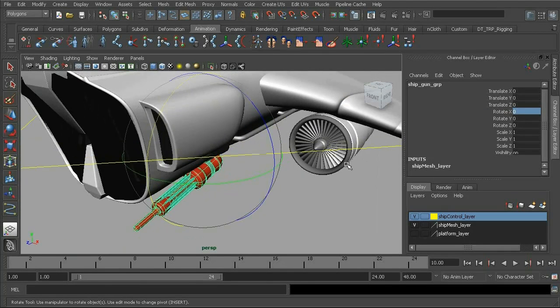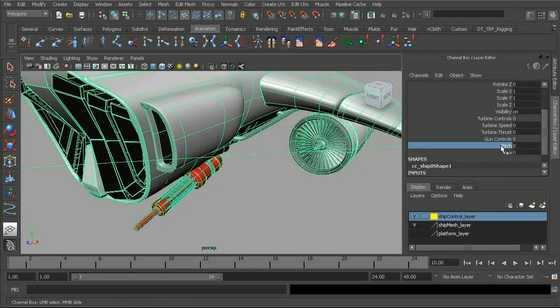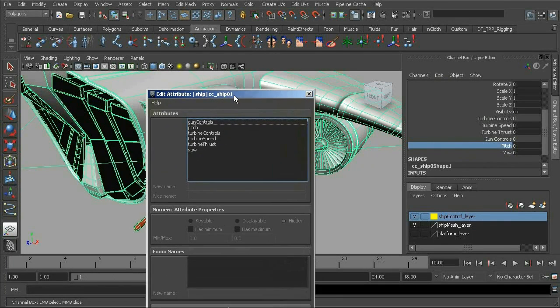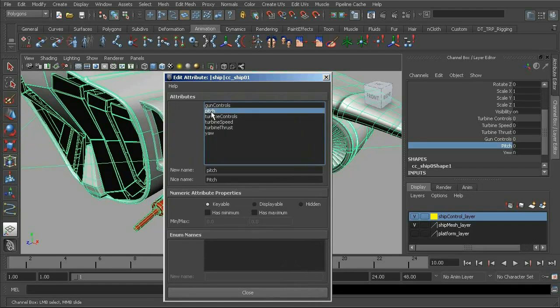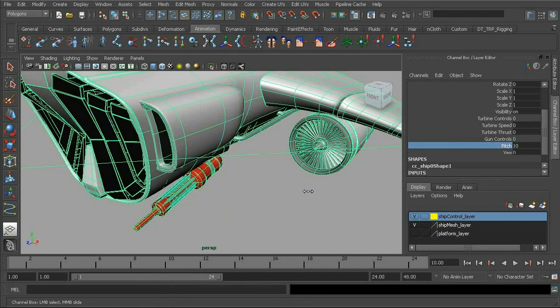So in order to do that, it's just a matter of selecting the custom channel and heading over to the edit menu in the channel box. From there, we'd want to choose Edit Attribute. Alright, so let's go ahead and grab the pitch channel. Notice we can rename it from here, and then we can also give it a min and max value. So let's go ahead and give this a minimum of 0 and a max of 10. Simple as that. So now when we close this out, there we go.